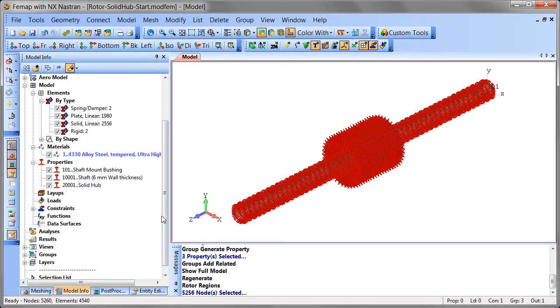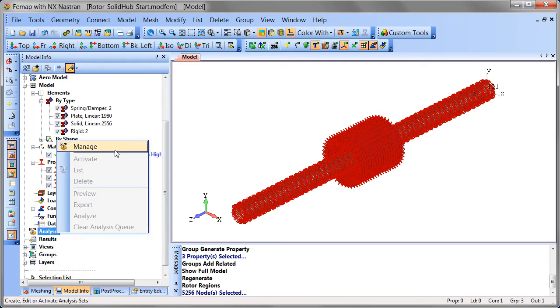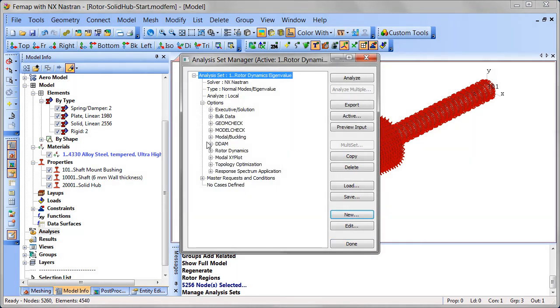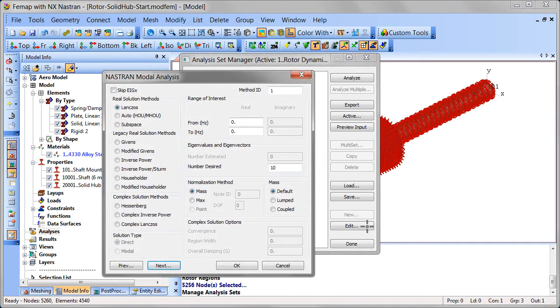Once the model has been defined for rotor dynamics, a new normal modes analysis set is created. Expanding the analysis set allows access to the NX Nastran modal analysis options. For rotor dynamics, a complex solution is required and in this case, the complex Lanczos is chosen along with setting the solution type to modal. A frequency range of 1 to 500 Hz is specified along with the first 10 modes.